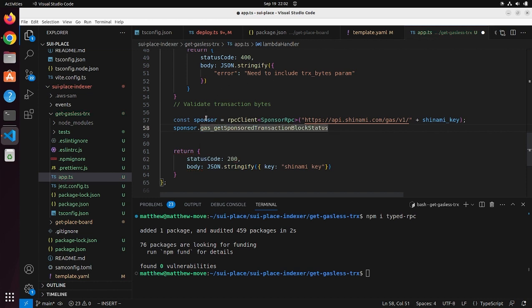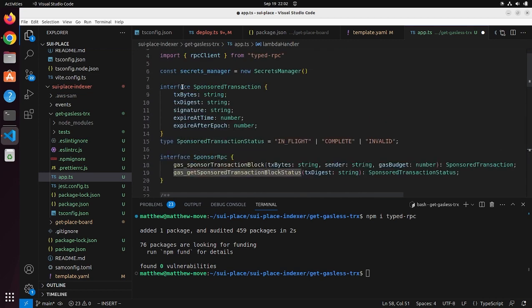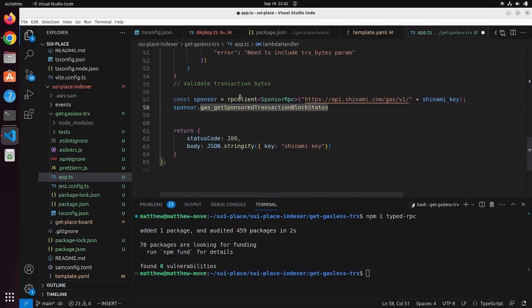And then this is basically just a kind of SDK. Personally, I would like it if we didn't have to write this ourselves, if the Shinami people would be able to wrap this into some kind of SDK for us. But I'm sure they're well on their way to doing that. Seems like they have things pretty much handled.